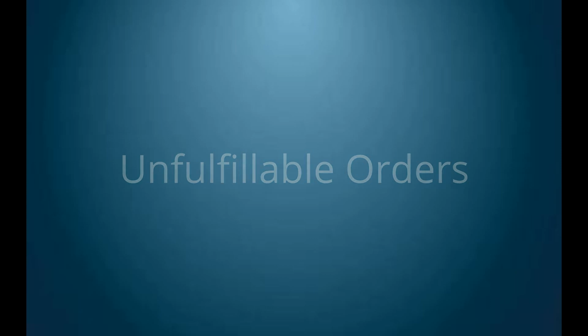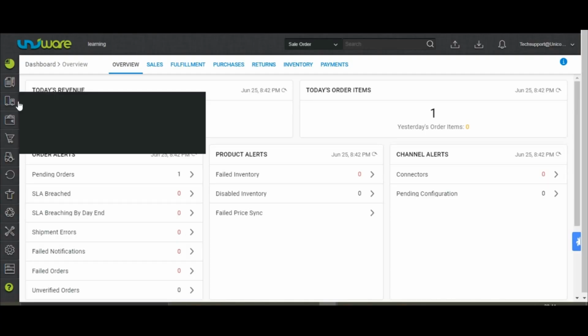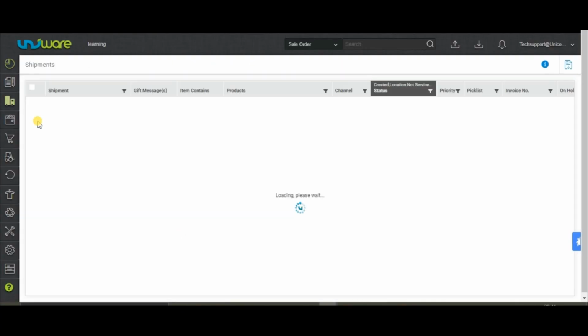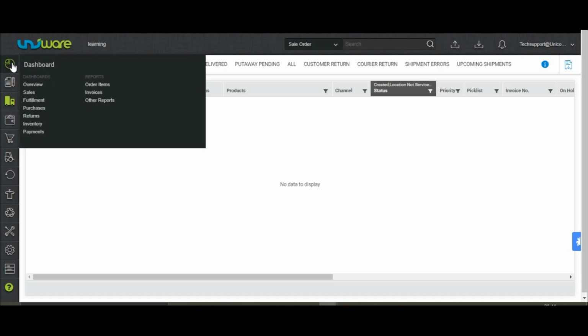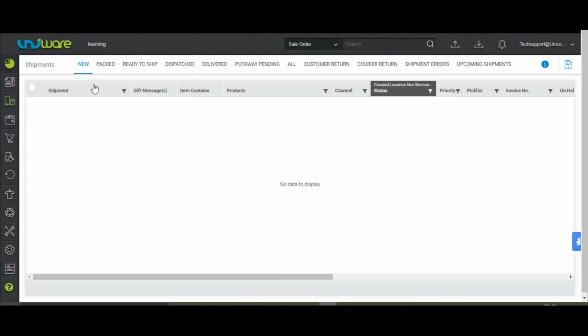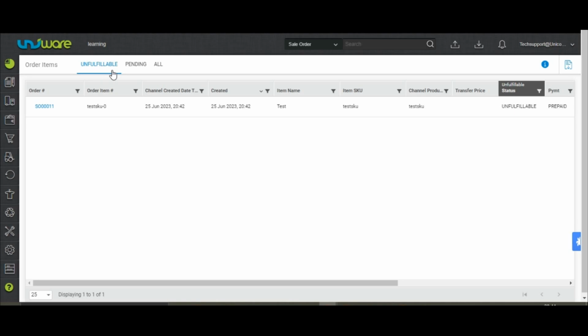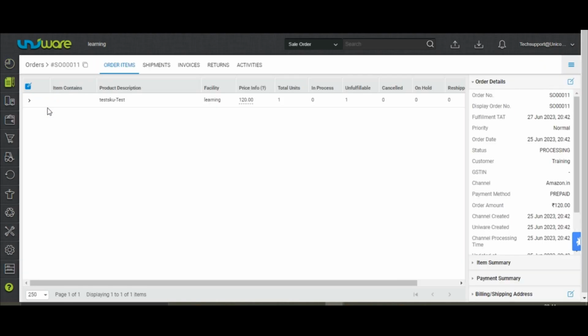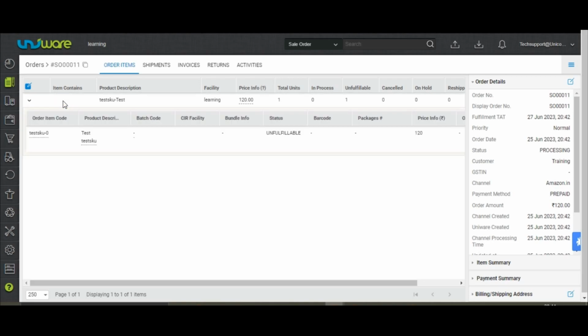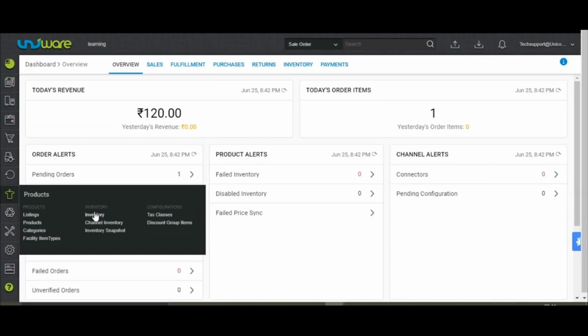Unfulfillable orders. In case where the order is not visible in the New tab in Uniware, you may go to the dashboard icon and select Order Items. If the order is visible in the Unfulfillable tab, it means that the item in this order has no inventory. You may add the inventory for this product in Uniware and wait for 5 minutes to get the shipment created.